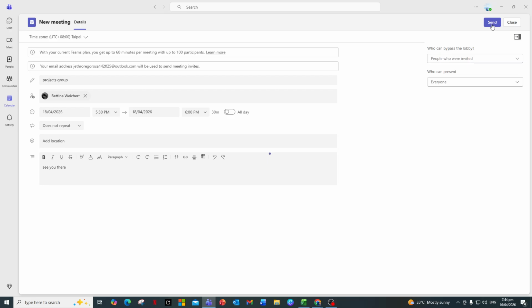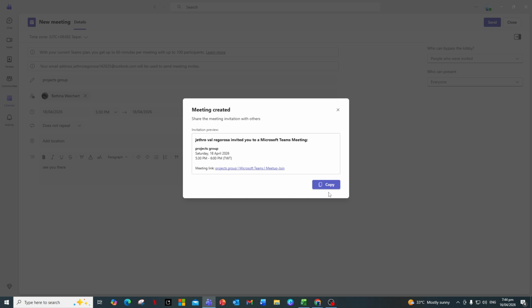As soon as you save the meeting, Teams automatically creates a unique meeting link. To get that link, open the meeting you just created from your calendar. In the meeting details, you'll see the phrase, Join Microsoft Teams Meeting. Right-click that link and copy it, or use the Copy Link option if it's available.